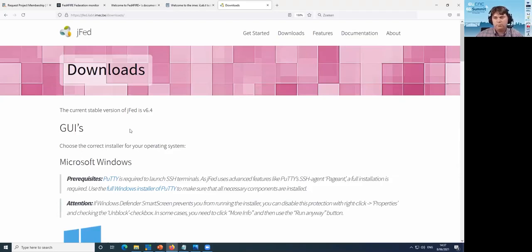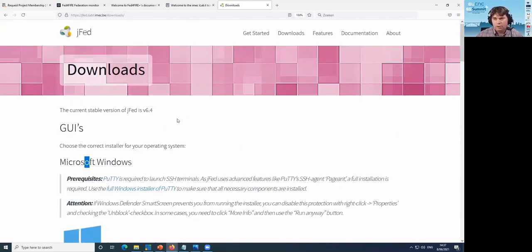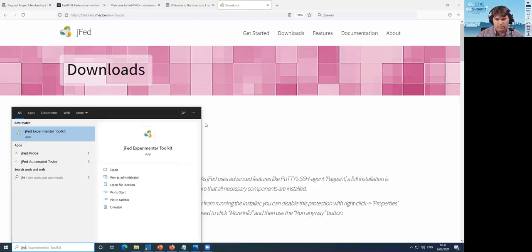So it takes some downloads. For instance, for Windows, we also install, of course, an SSH client. Mac and Linux do already have this built in, but for Windows, you need to install PuTTY first. So that's very straightforward, I would say. So you can do it in the meantime now. So that should work out. I have also already installed it, and I will just start it from here.